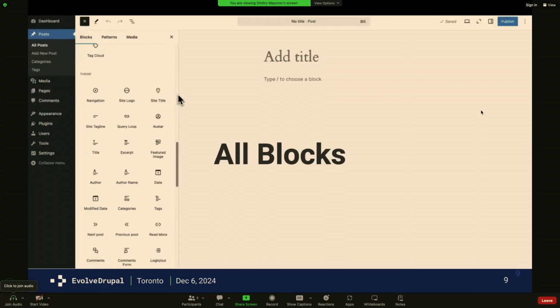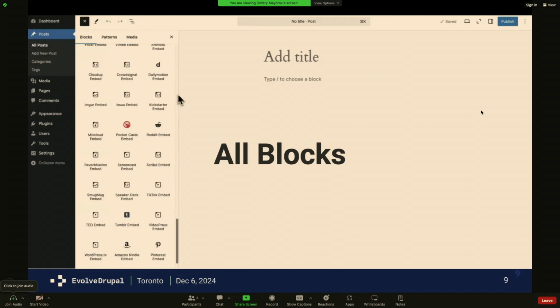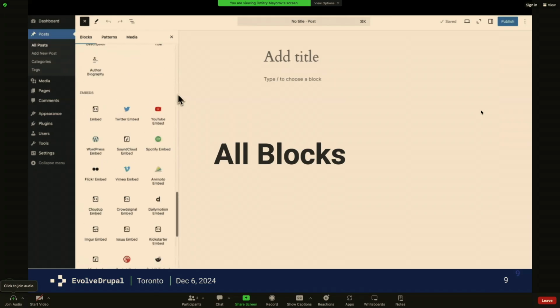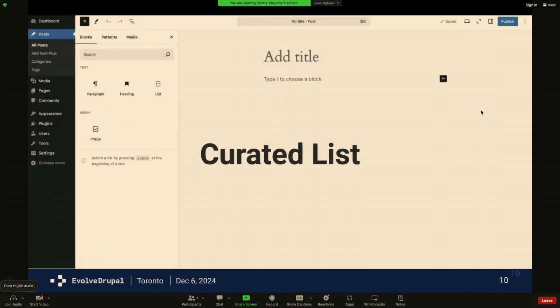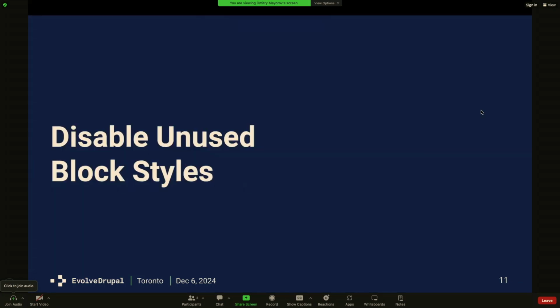And here you can see all blocks in the default theme. On the left, I'm scrolling and I'm seeing everything. And this is an example of how limited it could be. You can limit the experience to just the blocks you need. Very curated approach.